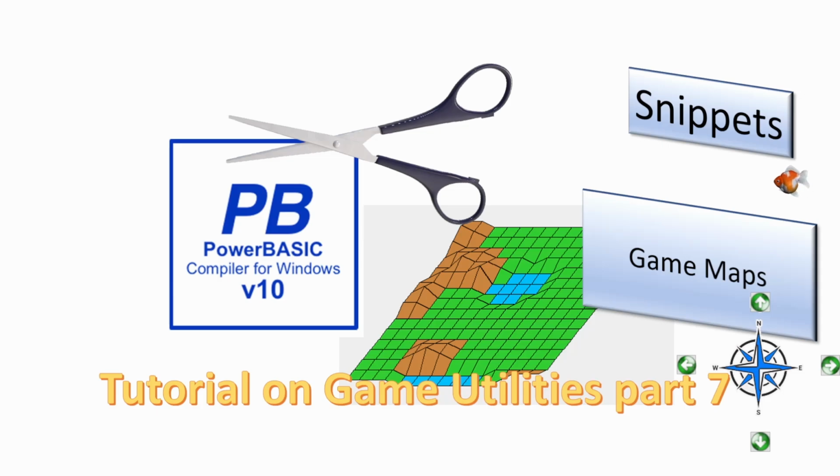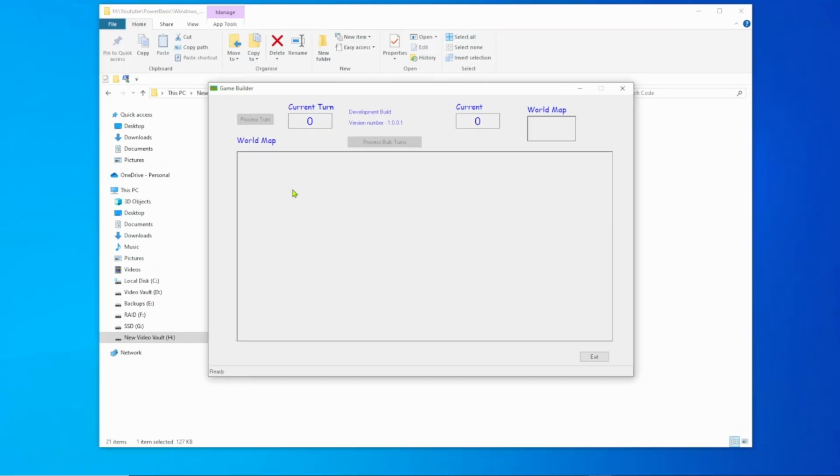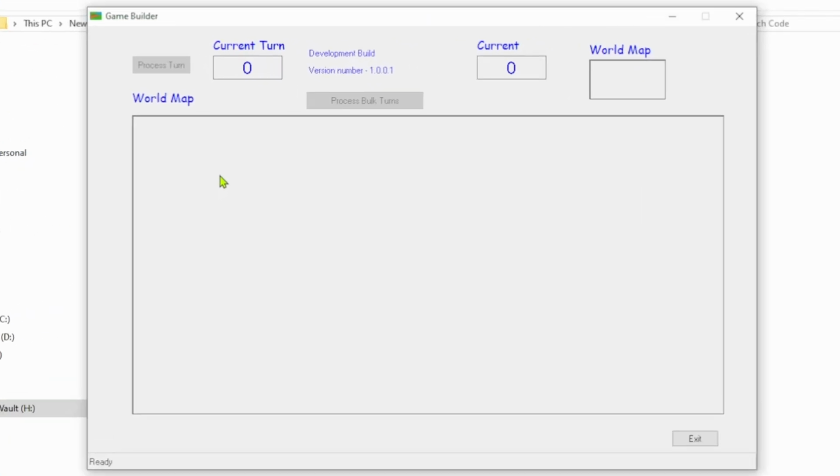Welcome! In this series of short videos, we will look at topics for the PowerBasic Windows compiler. Today we will look again at the creation of game utilities with our game map by fixing some bugs and adding a few enhancements. This was our application at the end of the last video.